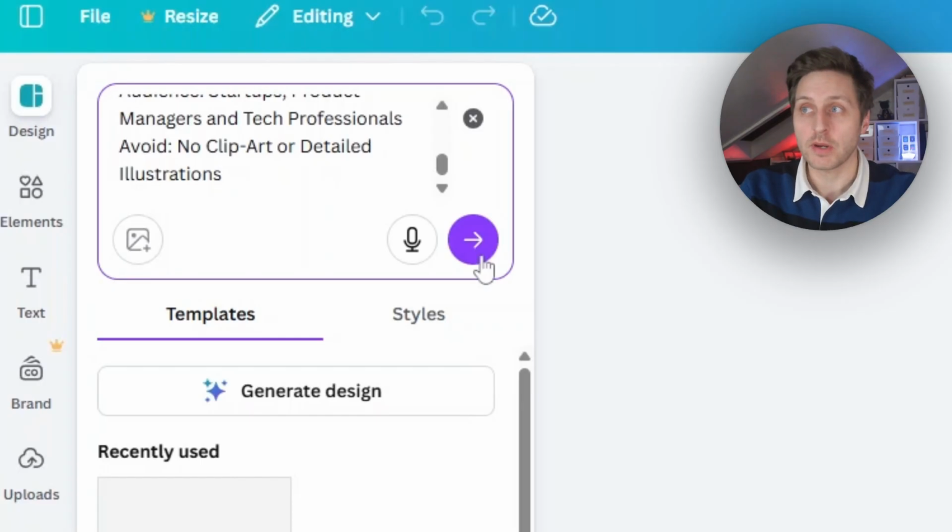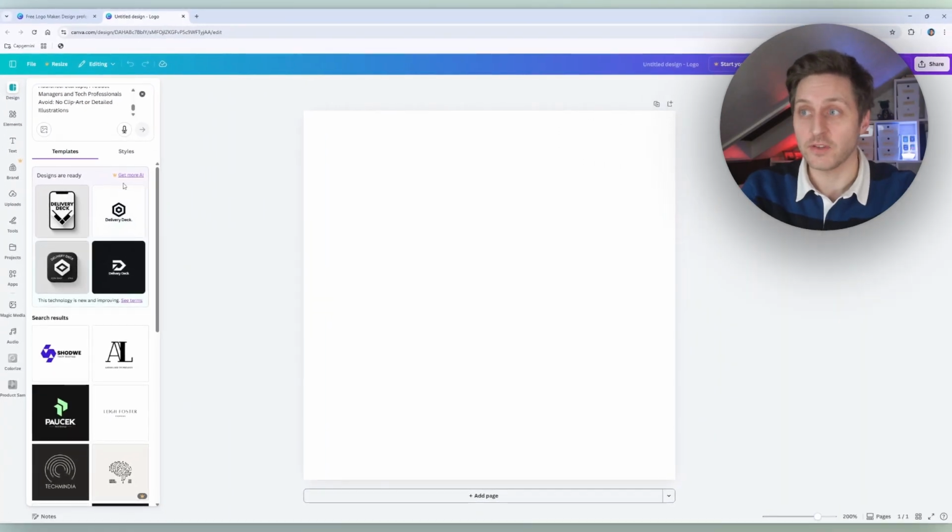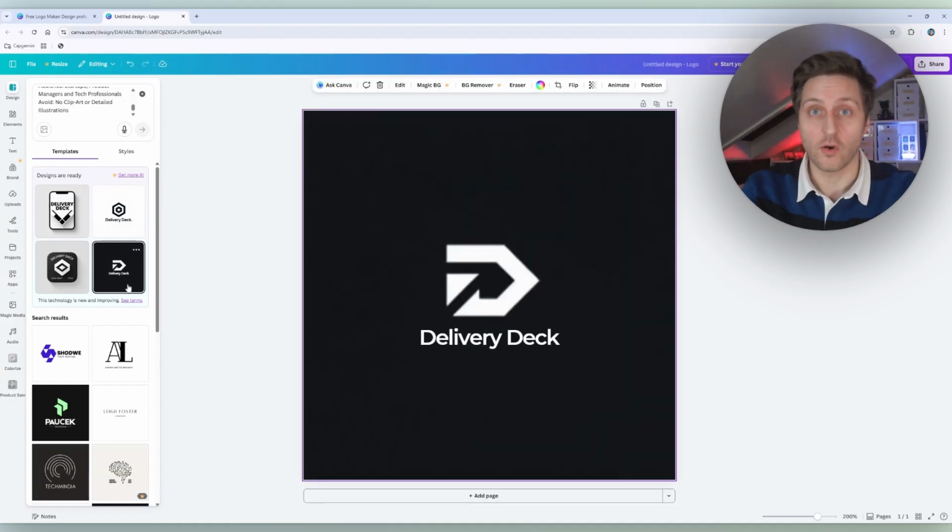All I'm going to do is press enter, and then what I've found you need to do after that is to click generate design. After a few seconds of thinking, it then creates a few different options here. You can then click on any of these and it will load that on your square canvas. And with that, you've already got a logo within seconds that you could decide to use.